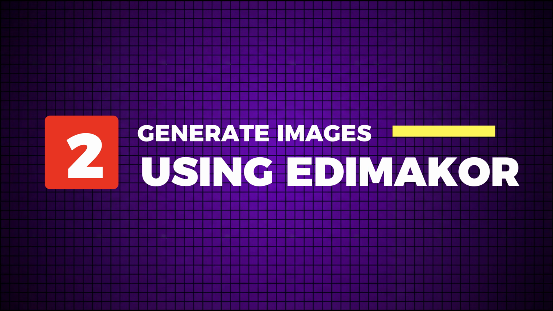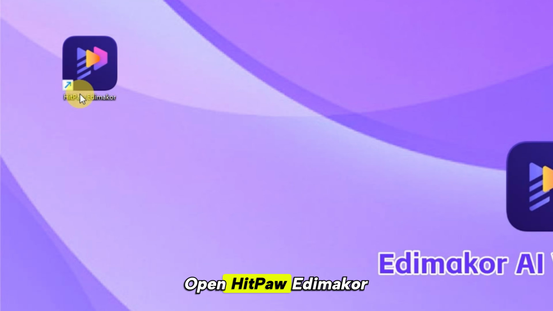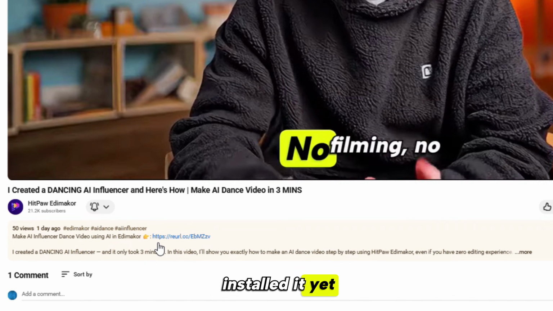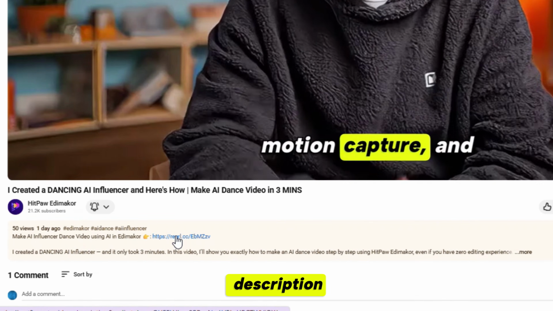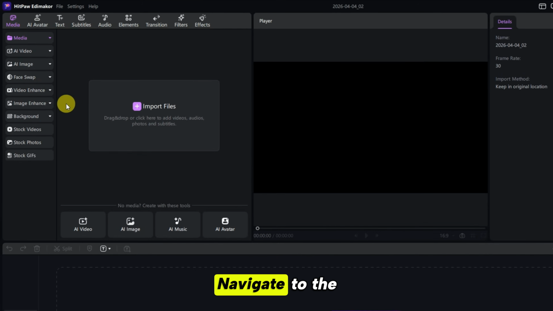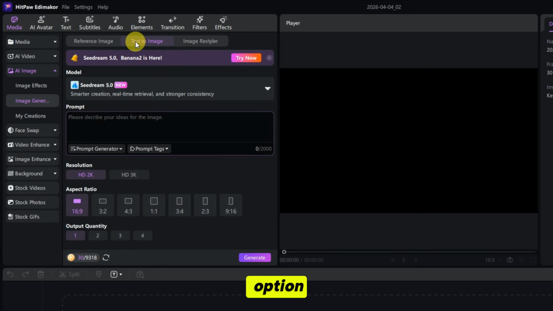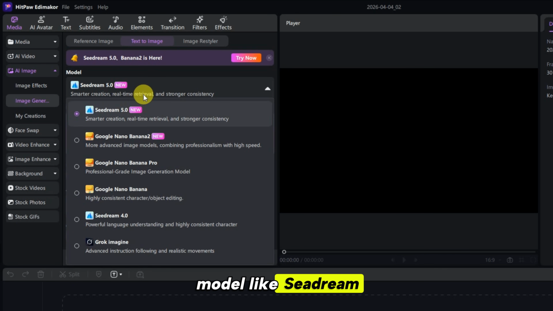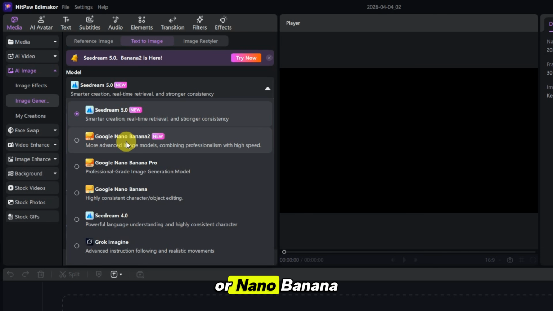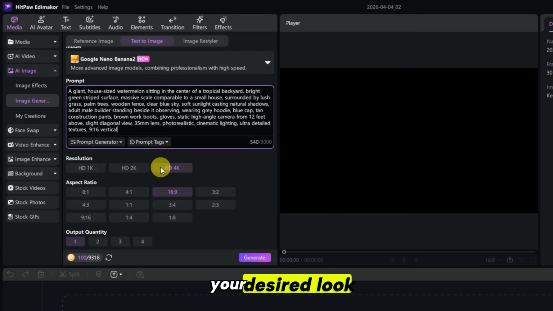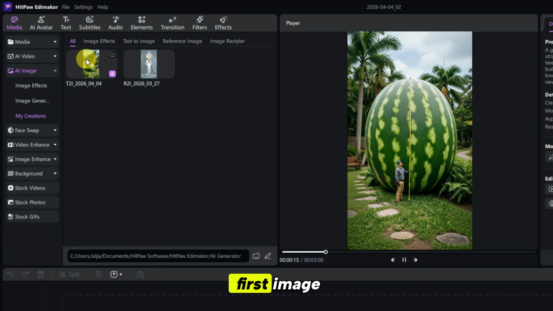Step 2. Generate images using Edimakor. Open HitPaw Edimakor and start a new project. If you haven't installed it yet, you can download it using the link in the description. Once inside, navigate to the AI image section on the left panel and select the text to image option. Choose an image model like Seedream 5.0 or Nano Banana 2. Paste your image prompt, adjust the settings to match your desired look, and generate your first image.